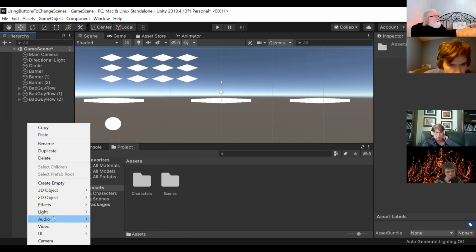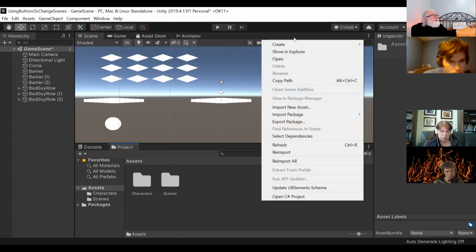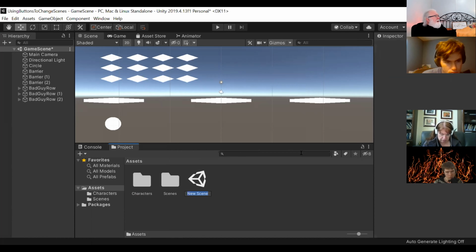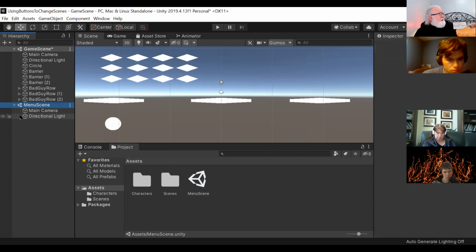Scene, it's in one of these. Let me go back to one I know is working. Okay, so right over here, and we're going to create scene. There it is. Okay, and I have a new scene, and I'm going to call this the menu scene. Now I want to make sure I've got it in my hierarchy, so I'm going to drag it and drop it over here.